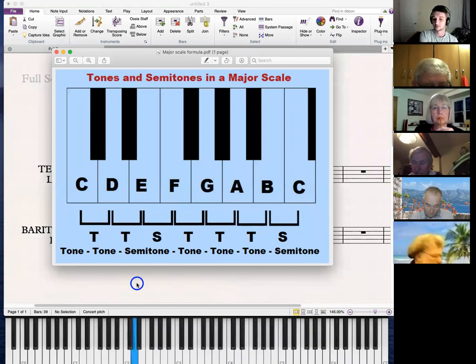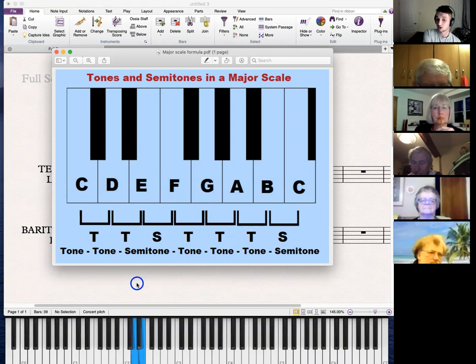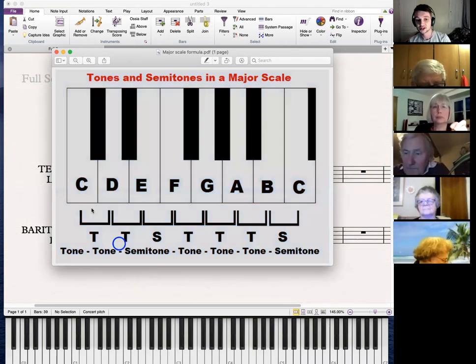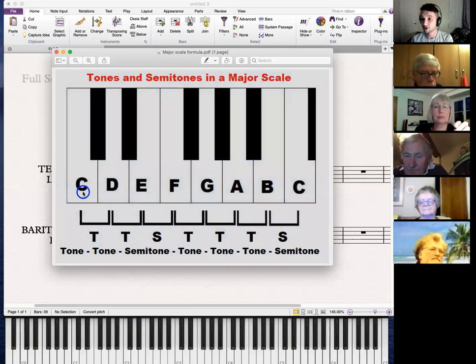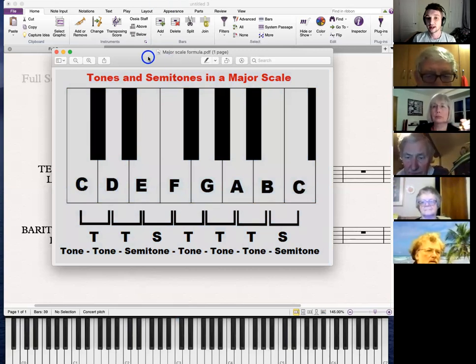C. Up a tone. Difference between those is a tone. D to E. Difference is a tone. E to F. That's a semitone. F to G. That's a tone. G to A. That's a tone. A to B. Tone. B to C. Semitone.